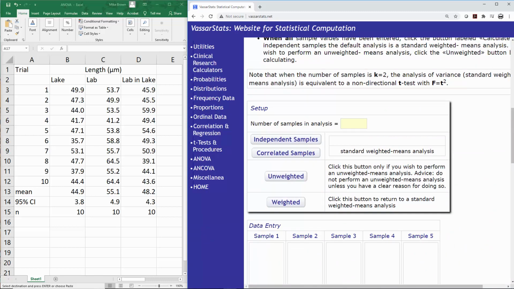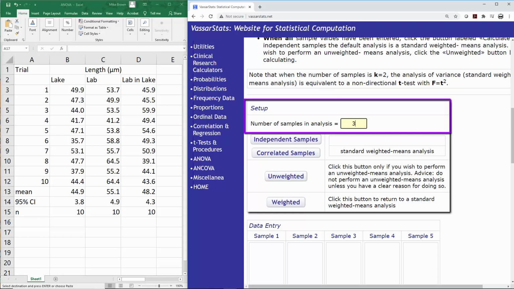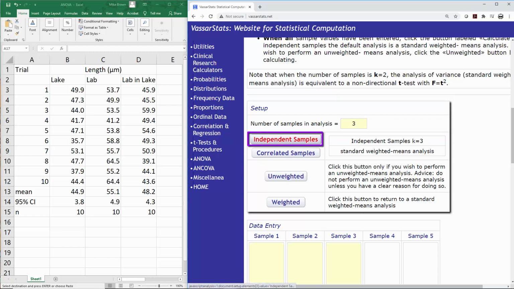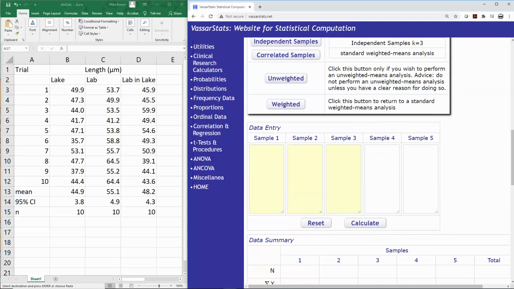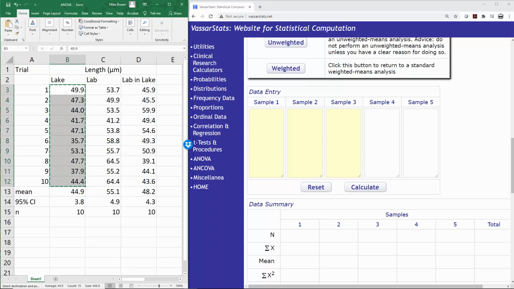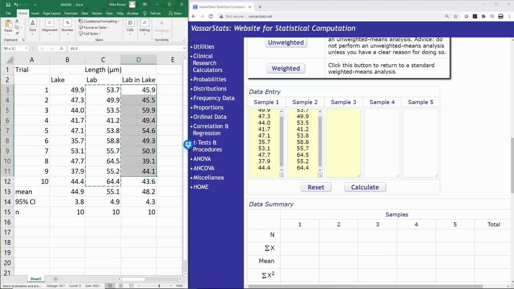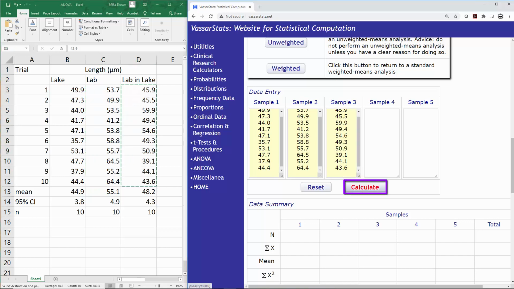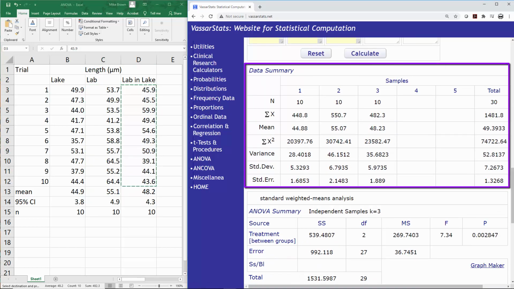Scroll past these directions. Now, one confusing aspect of VassarStats is that when they ask for the number of samples, they really mean the number of treatments or conditions. So our sample size is 10, but we input 3 here, the number of treatments we're analyzing. Independent samples, weighted, then just copy and paste our data into the 3 sample columns here, and click Calculate.